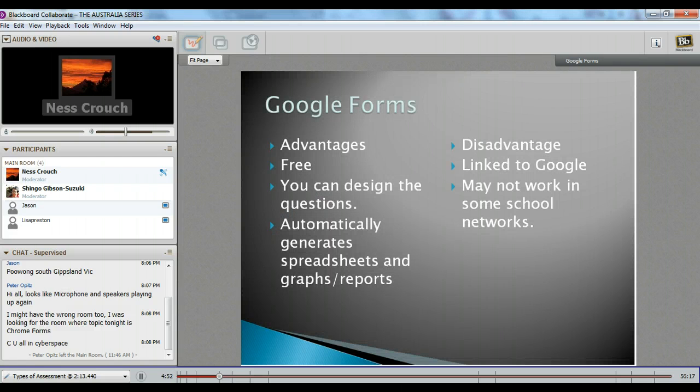Now, to Google Forms. Now, I like using Google Forms. So I guess in some ways I'm an advocate for Google because I like the user-friendly nature of their tools. So I think some of the advantages of Google Forms is they're free. I didn't write it here, but your students don't have to be a user of Google to be able to fill in the form.